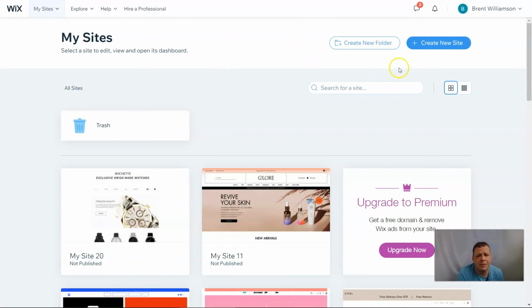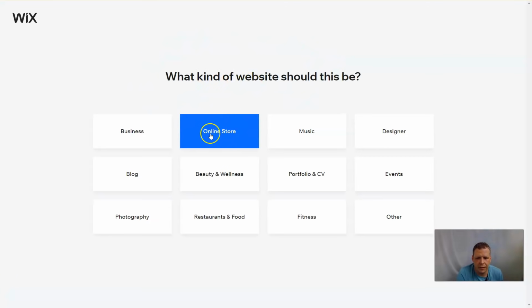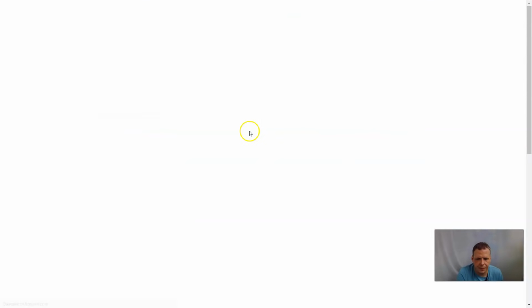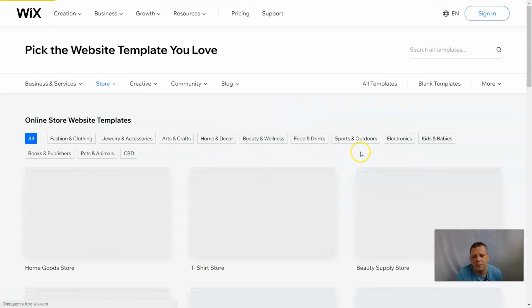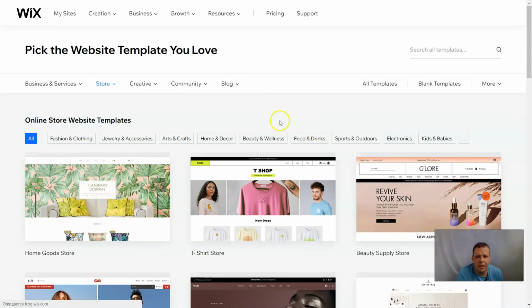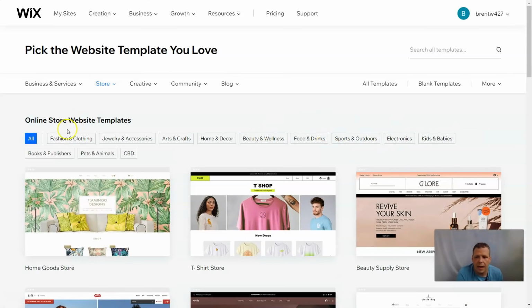Let's dive on in. In the upper right hand corner, we see create new website. We're going to select that and allow it to load. Once it does, we're going to go to our online store, and we're not going to do the ADI, we're not going to answer those questions it asks, but we are going to create from scratch from a template. Since our theme today is books and publishers, you're going to click the three little dots that were just here, and it's going to show you books and publishers.